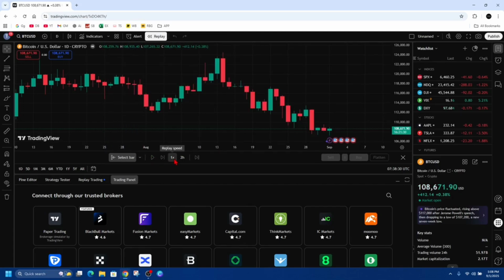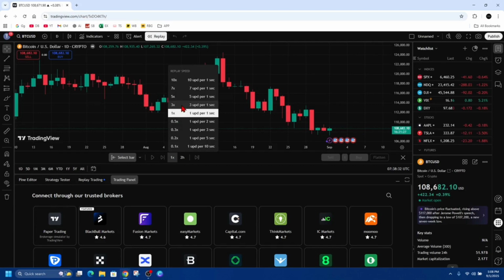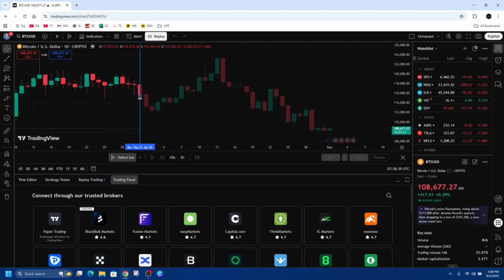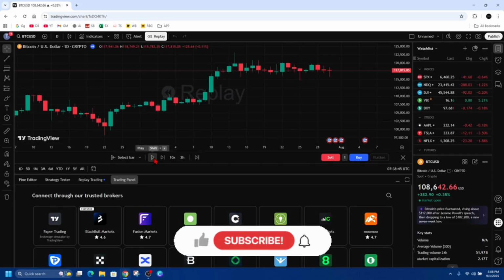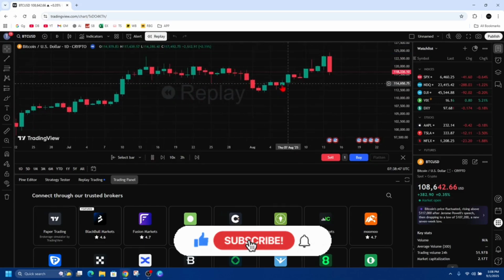And now we can also set the speed, so replay speed. If we want to do 10 times, 1 time, or 0.1, I might do 10 times from here. Then it's going to automatically go through and play, and then you want to press play. So now it's going to replay that chart.